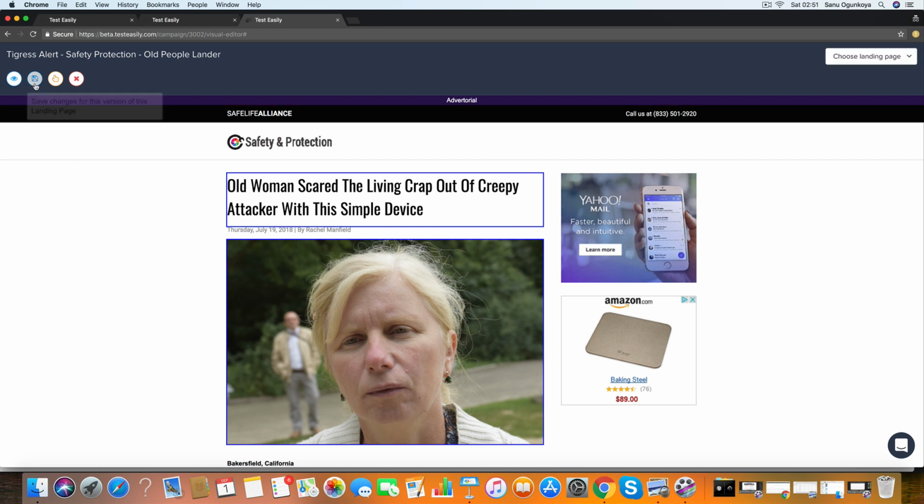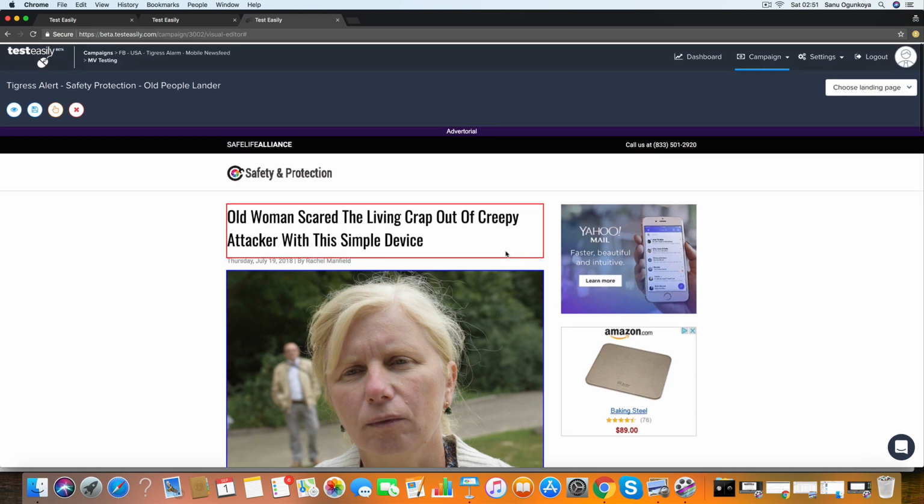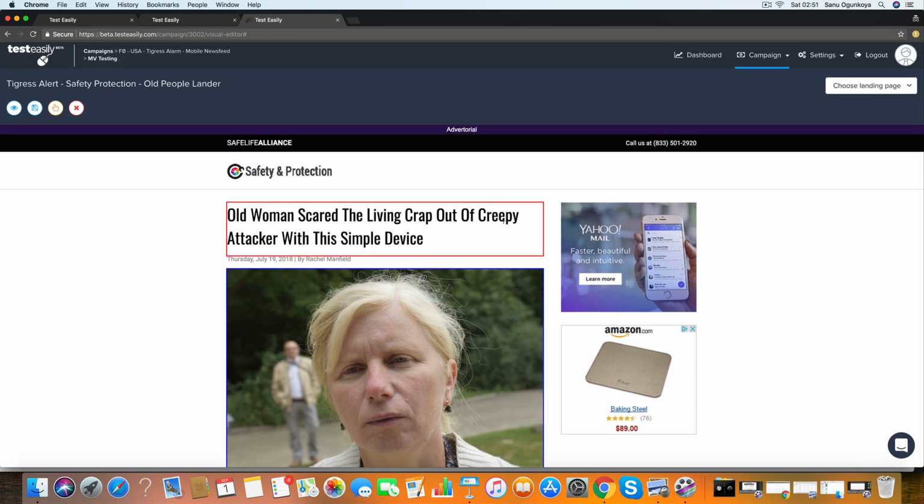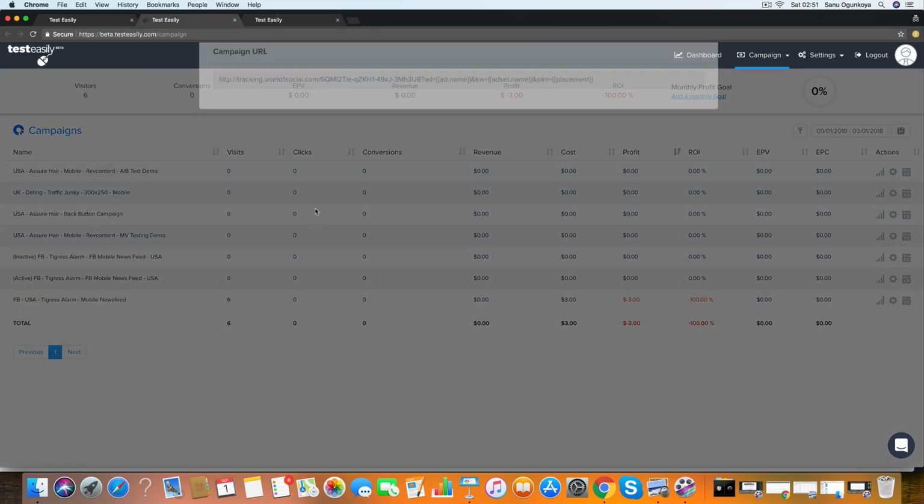Once we save this, we're going to see that 6 variations of the page have been created, because Test Easily is going to automatically rotate all of these 3 headlines against these 2 images to find the best combination of headlines and images on your specific page. You're going to be able to see this in a second. So what I'm now going to do is get my campaign URL to show you this in real time.